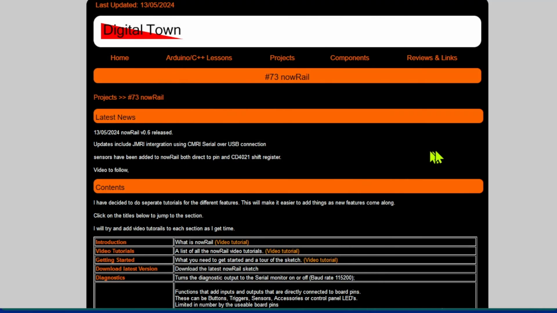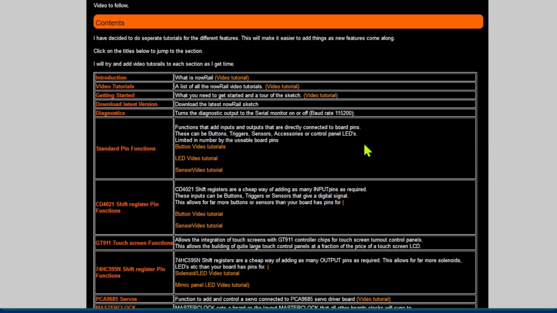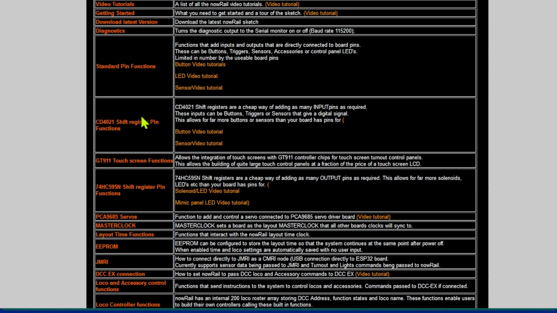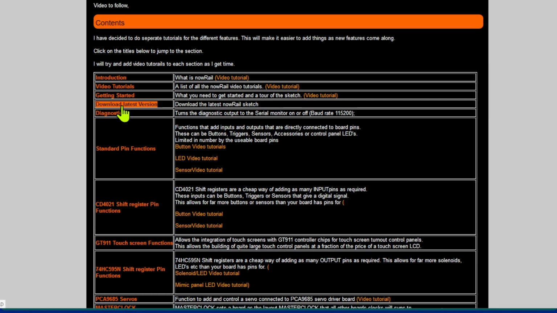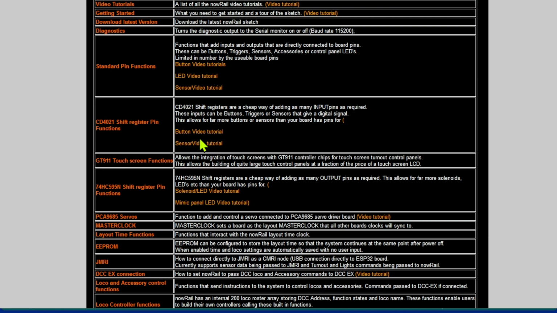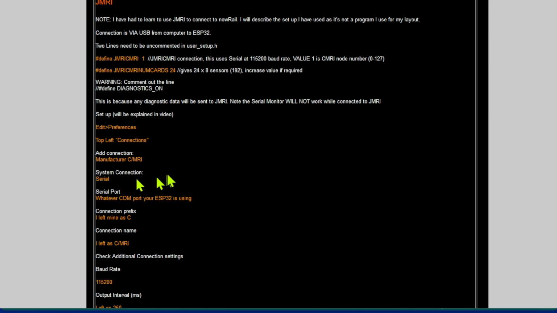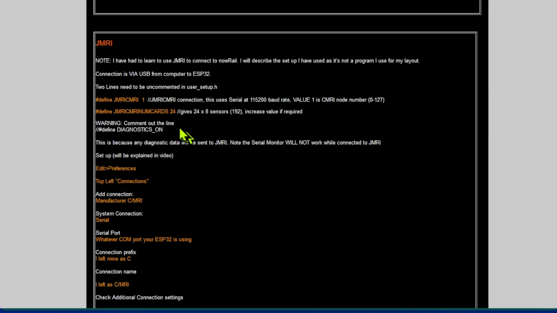Now, as always, there's some information on the nowRail page on the Digital Town site. If you click on the JMRI link, obviously you are going to need to download the latest version because JMRI turnouts and sensors have been added in version 0.6. So going down to the JMRI link, the setup for JMRI is very simple. It's literally uncommenting 2 lines and commenting out 1 line. So let's have a look at how that's done.